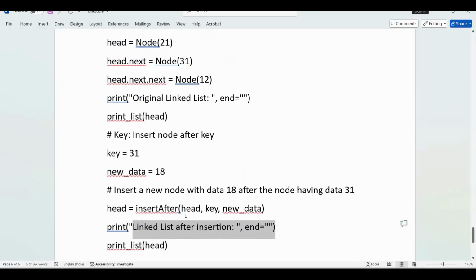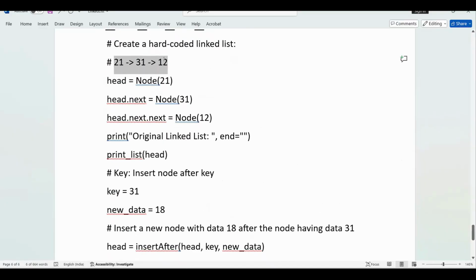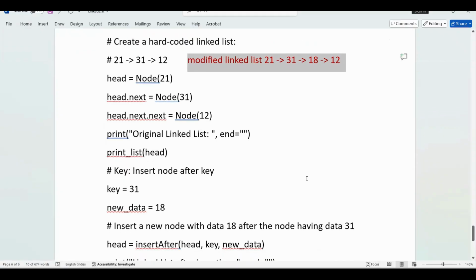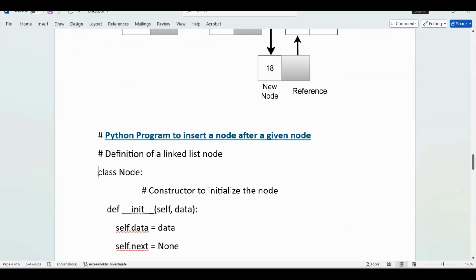So we'll run this code and see. This is the original linked list 21, 31, 12. In this program, we are inserting the new node value 18 after 31. That means we'll get 21, 31, after that 18. This is the modified linked list, then 12. This is the modified one. Okay, we'll run this program and we'll see.